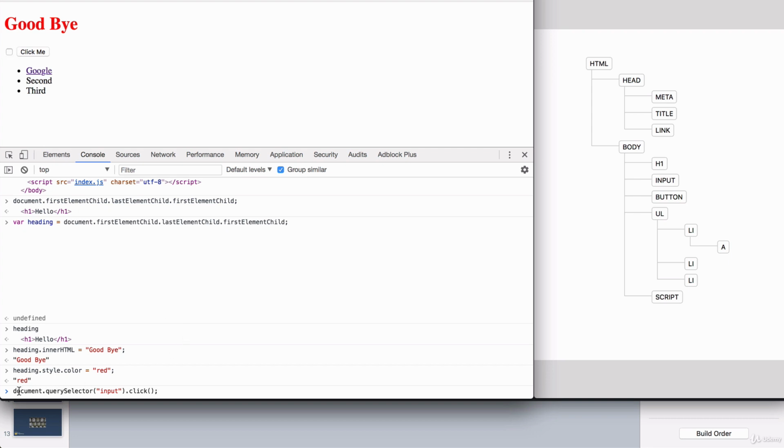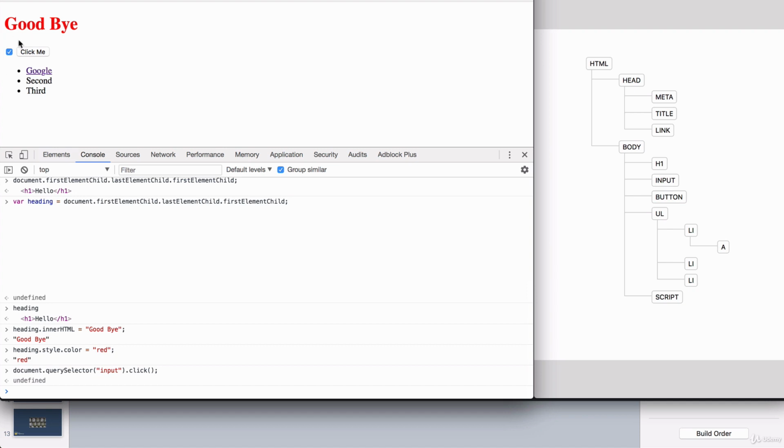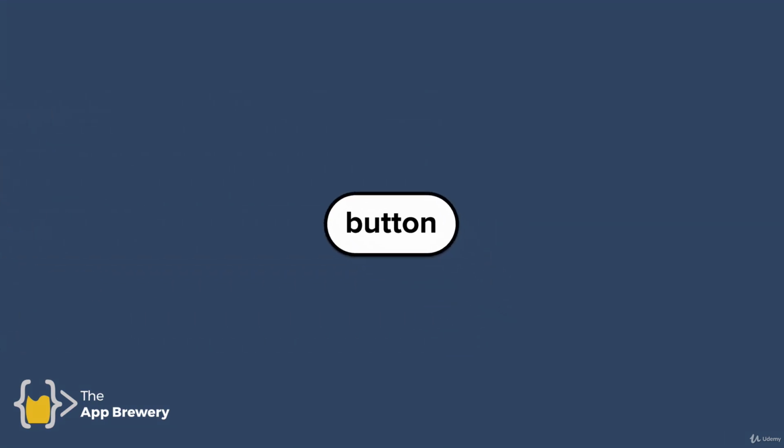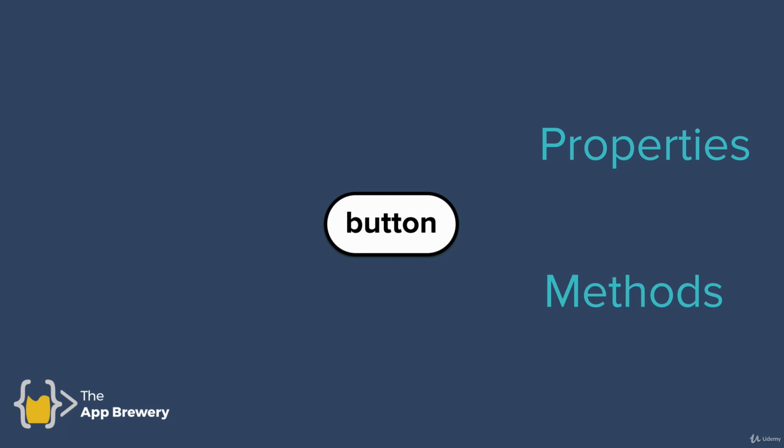And because I've selected the input, or my checkbox, when it performs the click function, then it will check that checkbox. So I'm keeping my mouse down here. You can see I'm not cheating. And if I hit enter on this line of code, you'll see that my checkbox just got clicked. So it performed an action. So you can see that our objects inside the DOM can have properties and methods. Now, properties describe something about the object, and the methods are the things that the object can do.